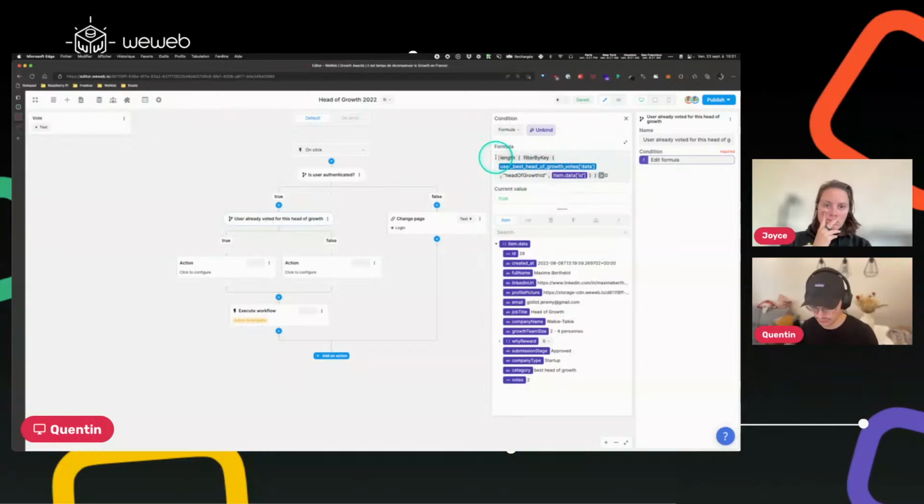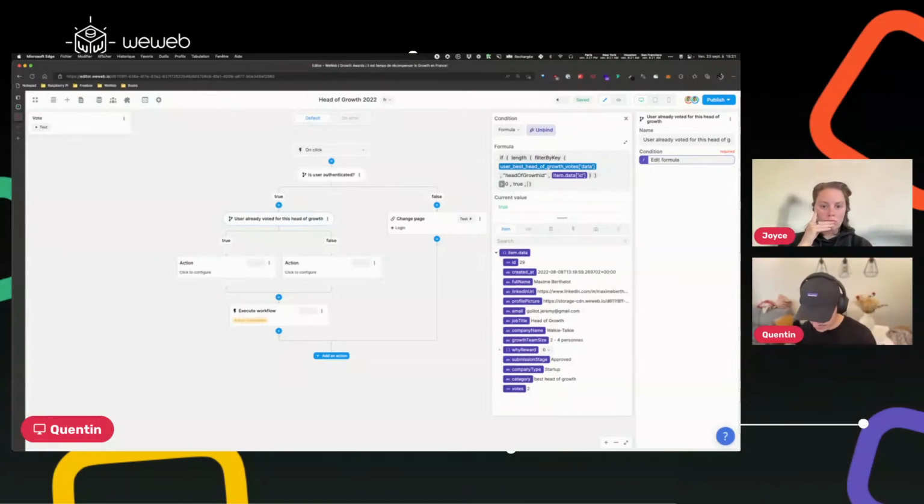And to be more explicit, I will use an if, even if I could do this directly, because in JavaScript this would just return true or false. But basically, if the length is above 0, he already voted for this person, otherwise no. And so we have our condition.